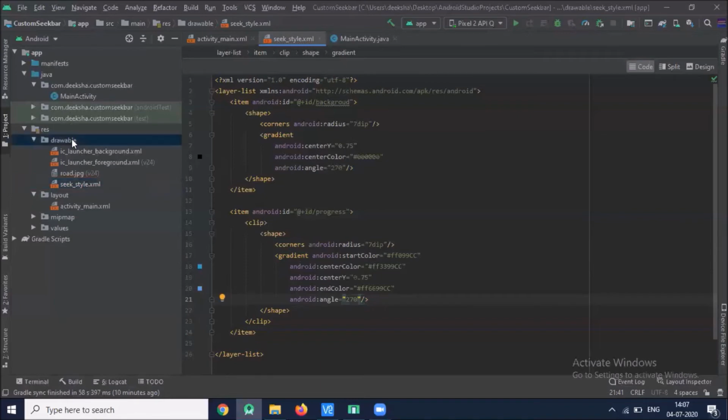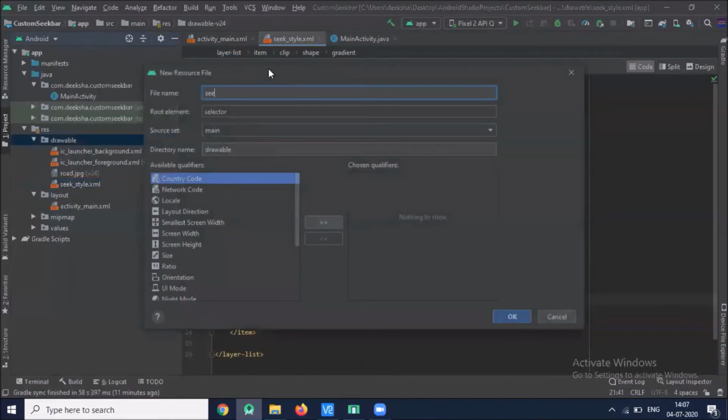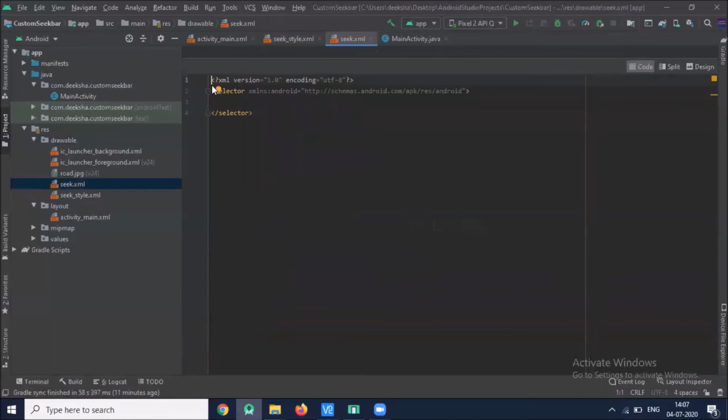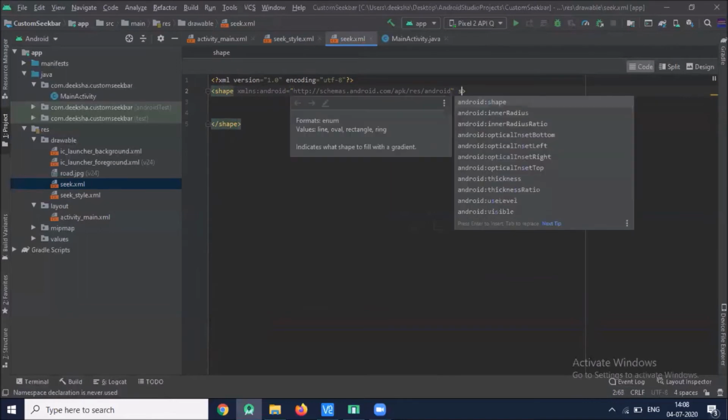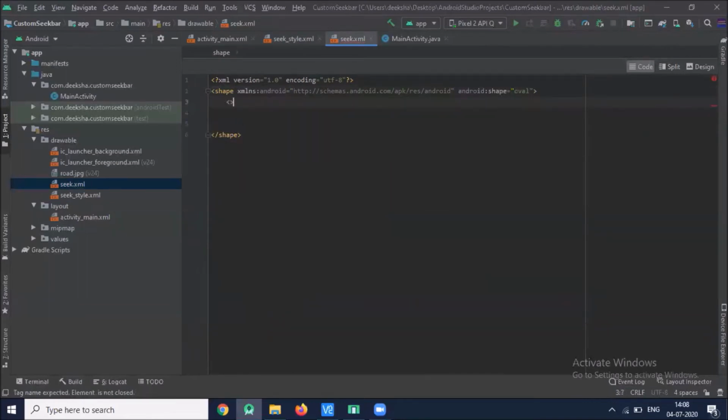Now we add one more drawable file. In this XML file, we will provide a style for our seek button that we touch from left to right and right to left.